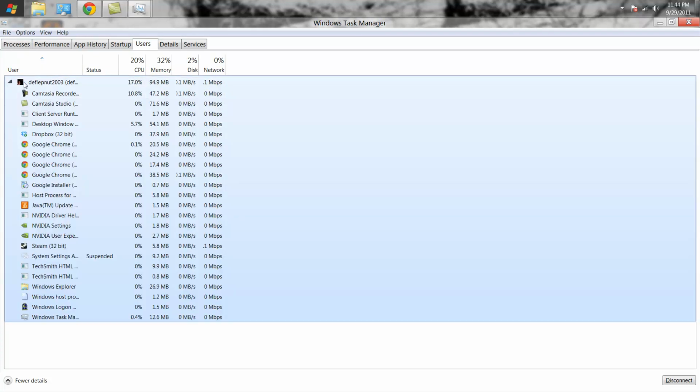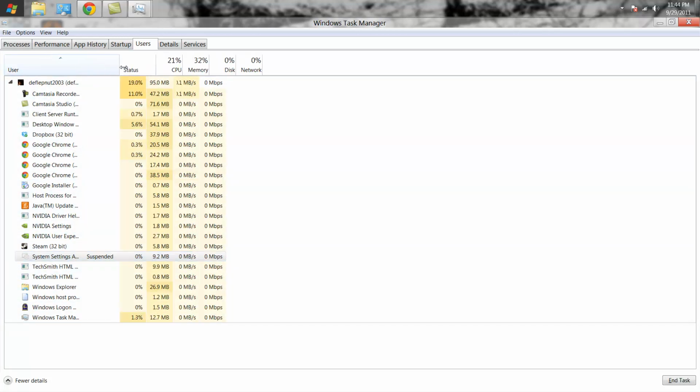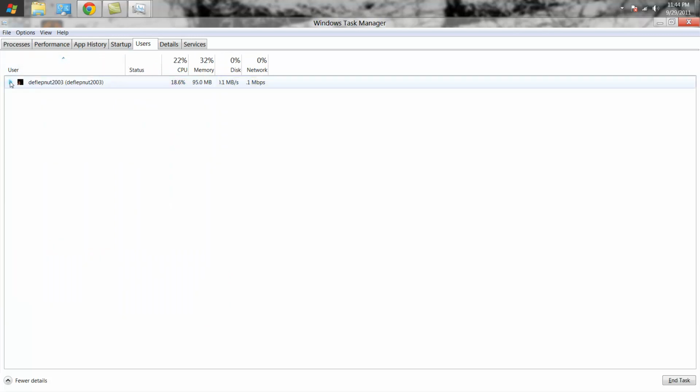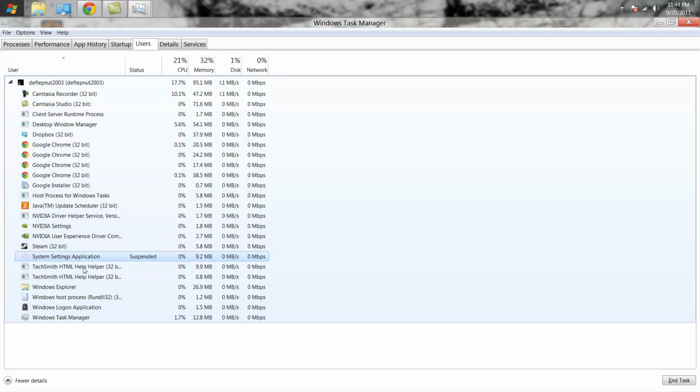Now this tells me everything this user is running. So say we had another user, and we wanted to see just how much he was doing or not doing. So like system settings application, currently suspended, that's the status of it. Now if I open up a bunch of other stuff based in the start menu, it would show the same thing, but I'll write that down a little bit later for you guys.